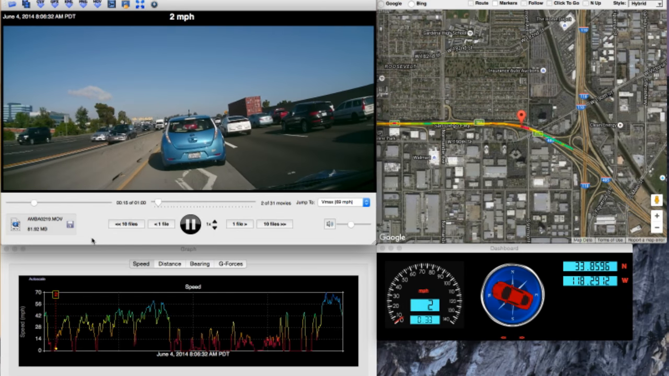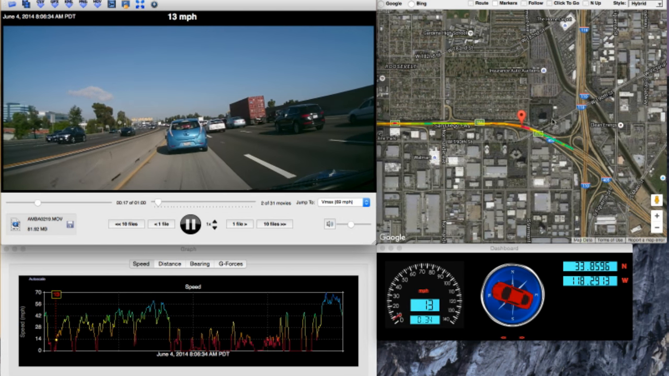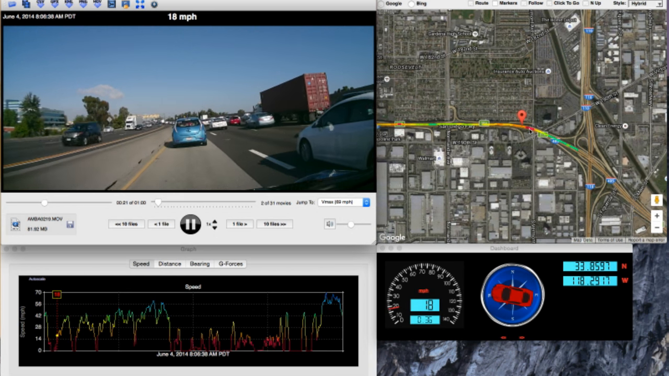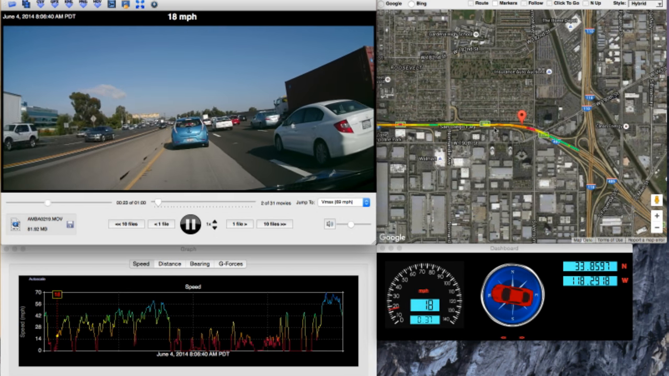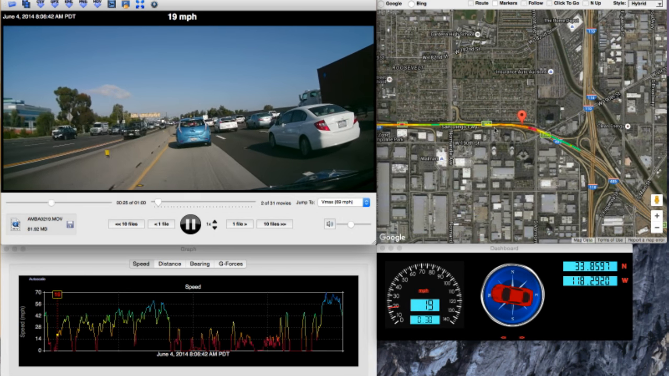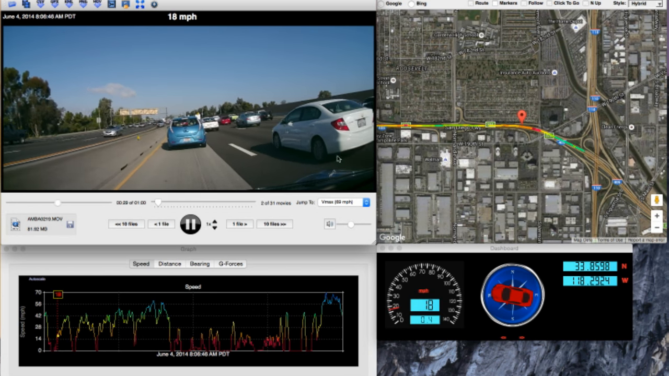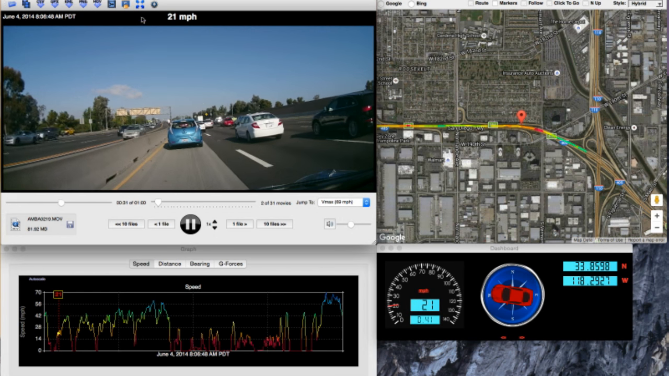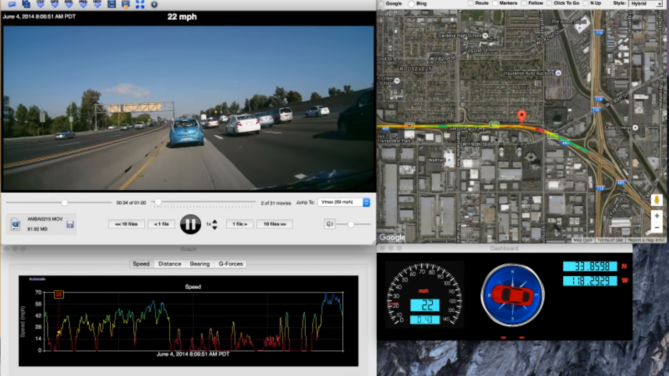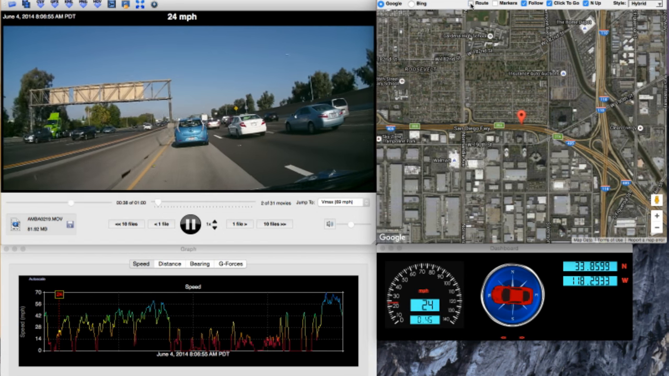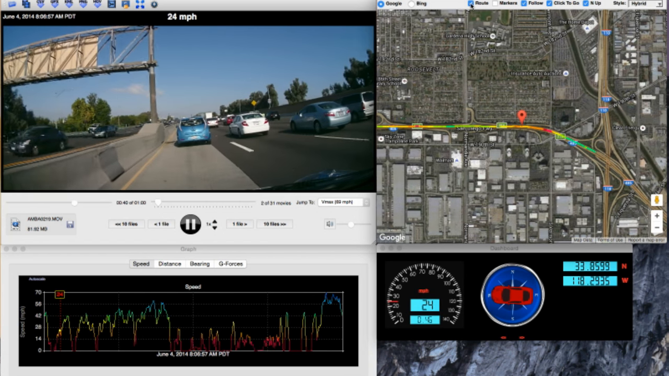Okay, now I want to move on to the map view. First thing you notice in the map is you have a place mark indicating the current vehicle position, and you have a color-coded route. The coloring corresponds to the vehicle speed, with red being slow and blue being fast. That color scale is controllable through the preferences.